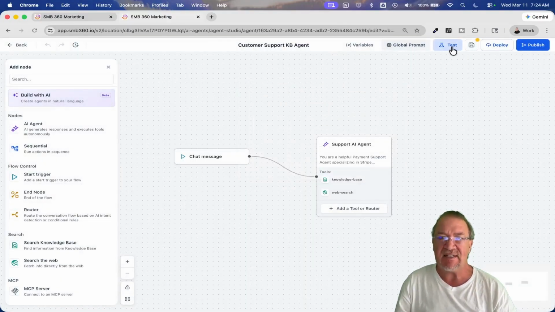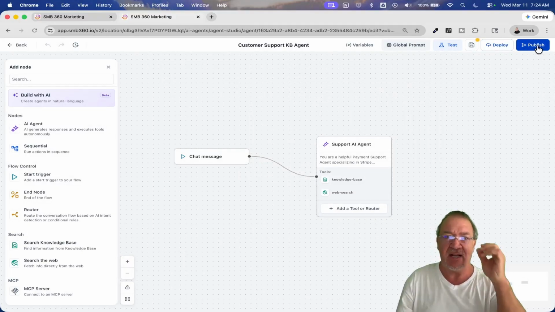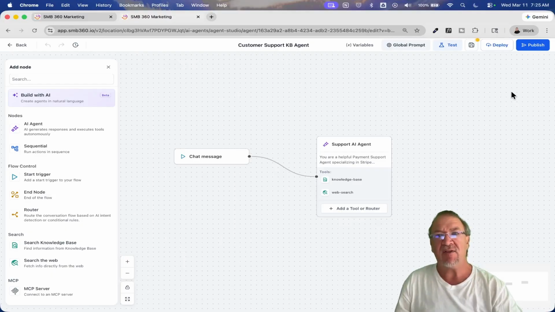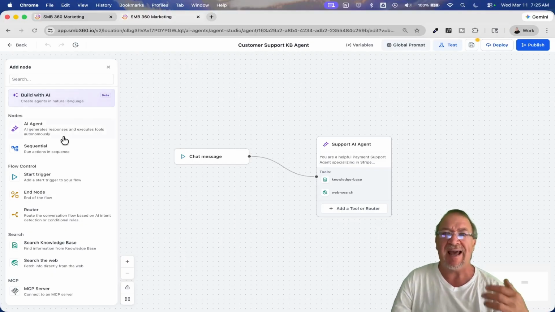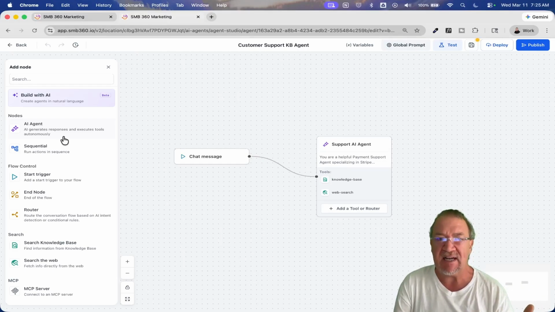And of course, you can test it. And then here's where you're just simply publishing and deploying your workflows, which we'll look at later. So now that covers the top part of Agent Studio. Let's look at the elements. Okay, these are the building blocks of building everything inside of Agent Studio.